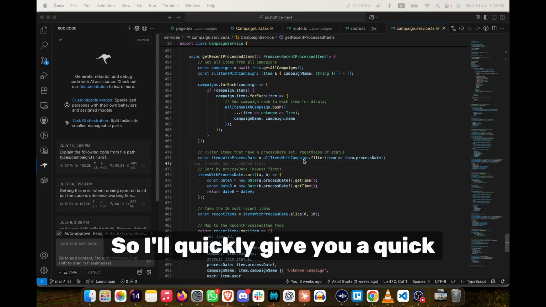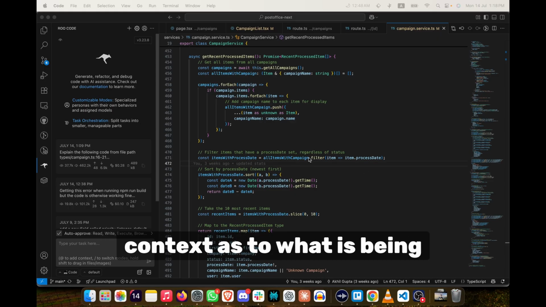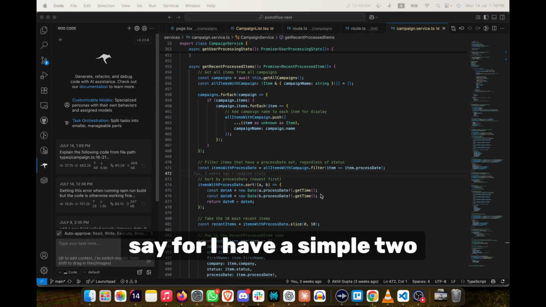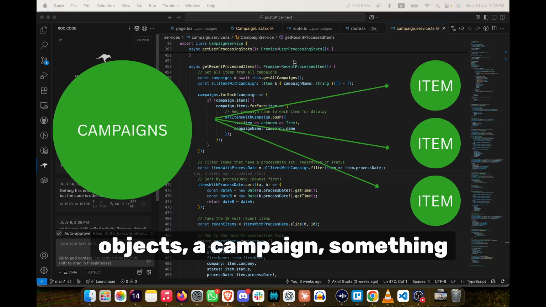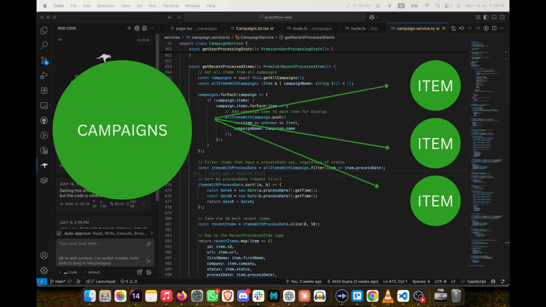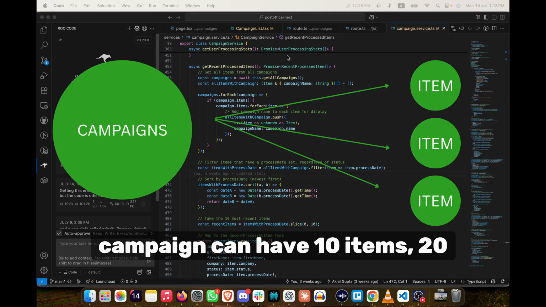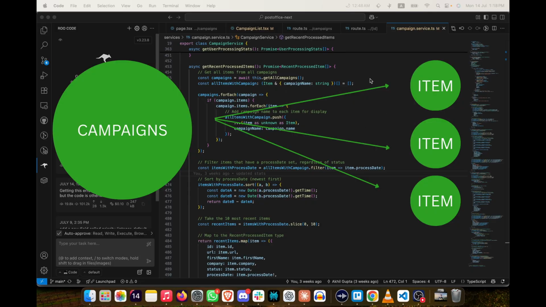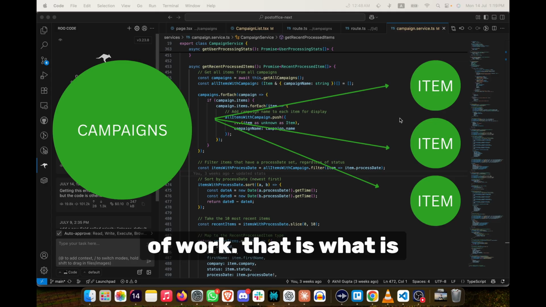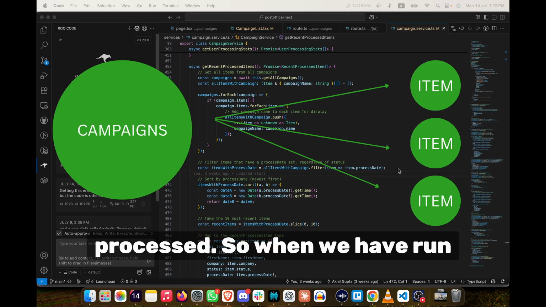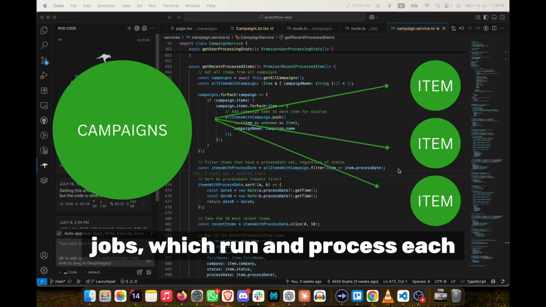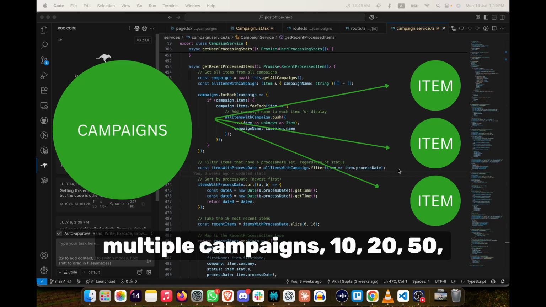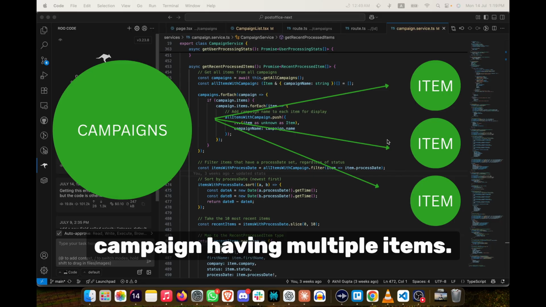So I'll quickly give you a quick context as to what is being done, what I want to do, and how it has achieved it. So let us say I have two simple objects, something called a campaign, and each campaign has multiple items. A campaign can have 10 items, 20 items, 10,000 items, 10 million items, doesn't matter. Each campaign has multiple items. Now item is the individual unit of work, that is what is processed. So we have jobs which run and process each item. There could be again multiple campaigns, 10, 20, 50, 100, and each campaign having multiple items.